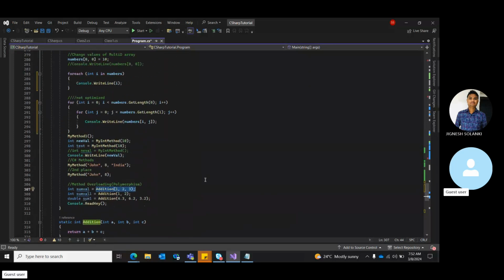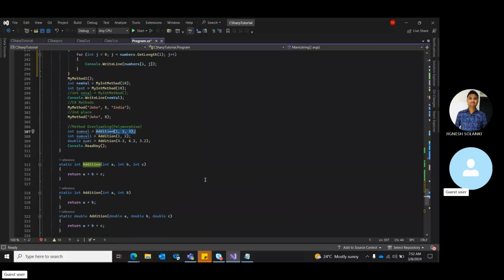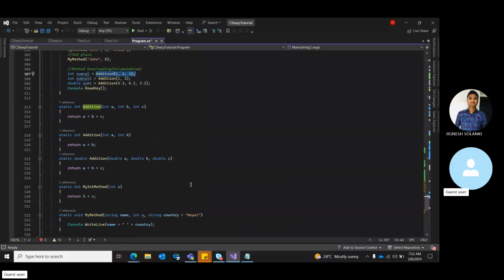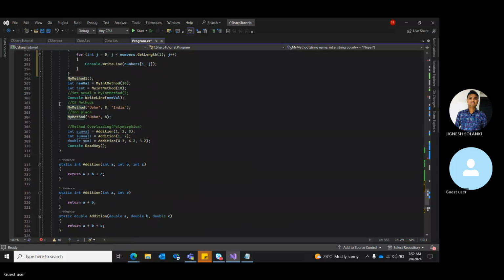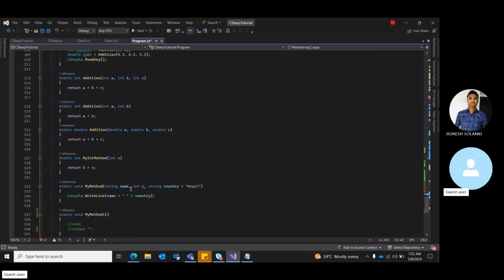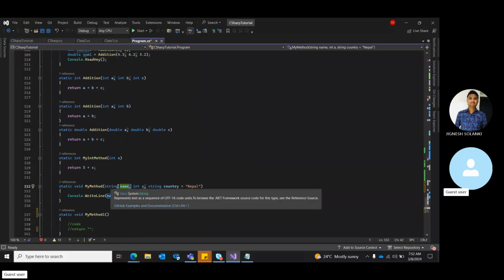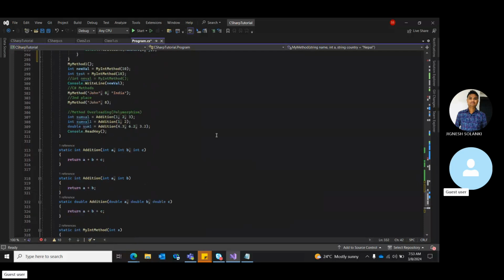Finally, there is something called a default parameter in methods. Let's say, see my method. Okay, this is my method. I am sending three values, and I'm receiving three values: name, a string, an integer, and a string.